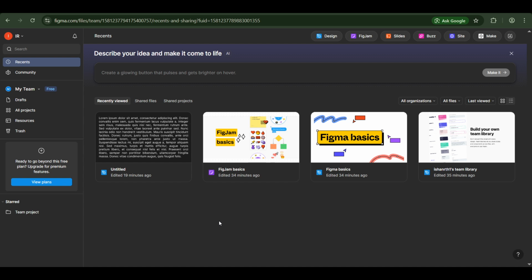Keep in mind that this will likely sign you out of Figma in the browser, and some assets will need to reload the next time you open a file.